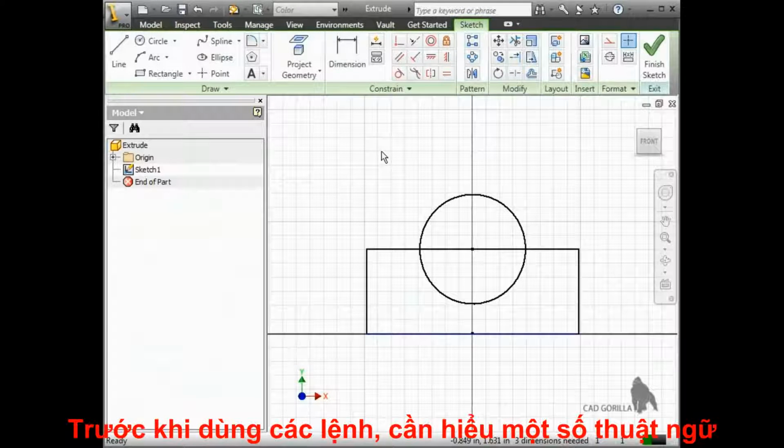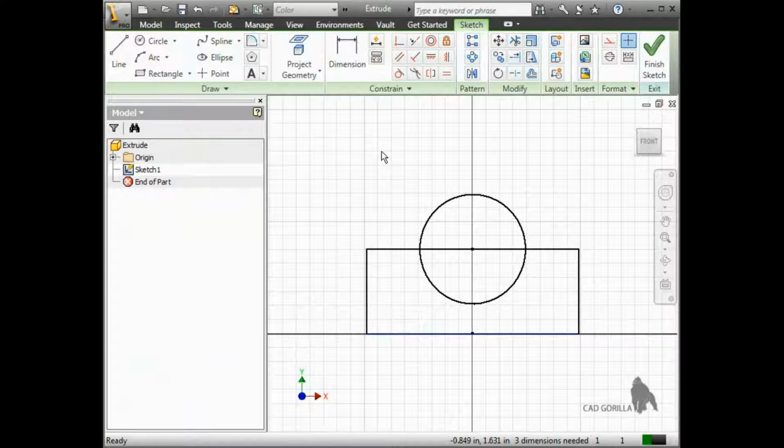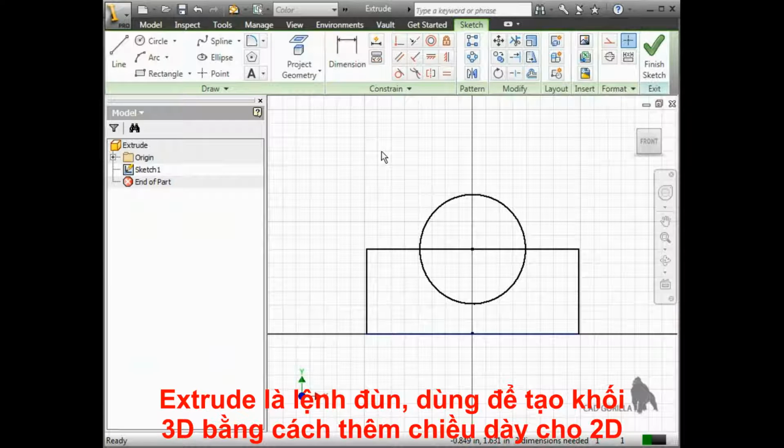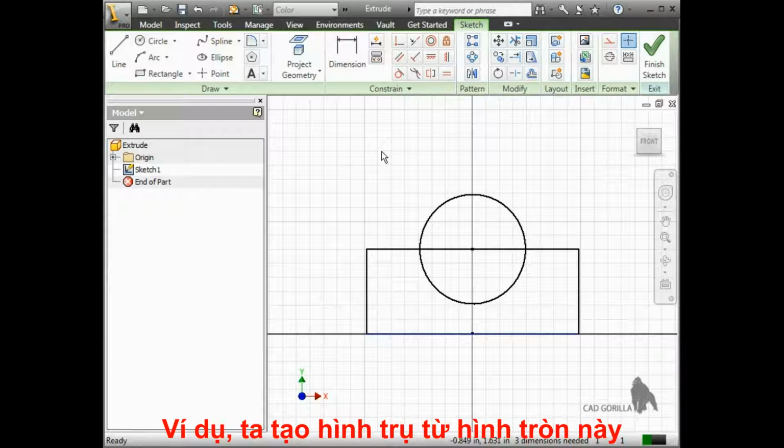For those of you new to 3D modeling, let's start by defining some terms. Extrude describes the process of taking a two-dimensional profile and making it 3D by giving it some thickness. A simple example of this would be taking a circle and making it into a cylinder.